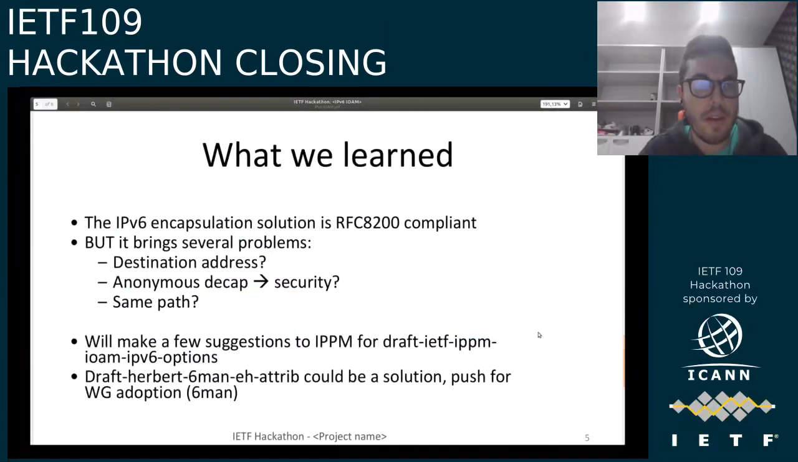What we learned: we have the IPv6 encapsulation solution, which is compliant with RFC 8200, but it also brings several problems. The first one is how do you choose the destination address, the address of the exit of the tunnel for IOM? You can configure it statically, but you never know if the routing changes or whatever. So it's hard to determine this address easily.